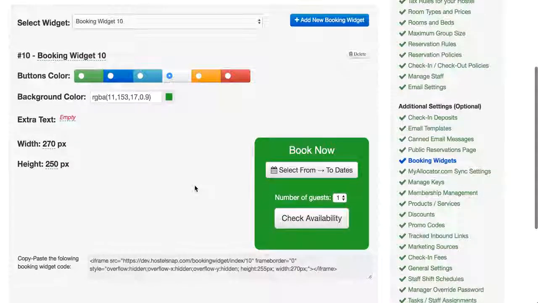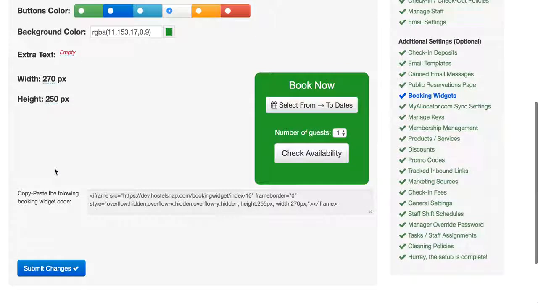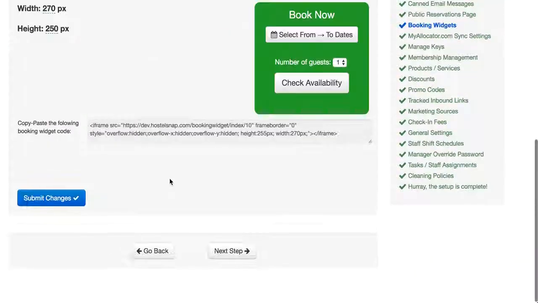All right. And once you've done this, I could actually add some extra text at the bottom. I can set the size of my widget here. And once I've done all of that, I can take this code and copy it. That's the code that I want to put on my Wix site. I'll go ahead and save changes so that it saves my booking widget.